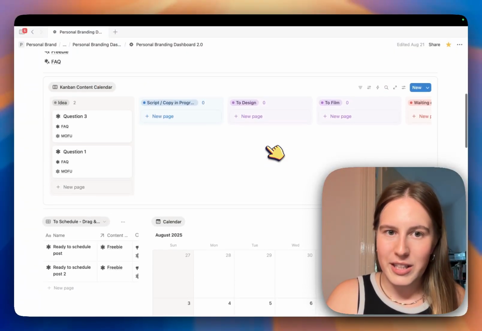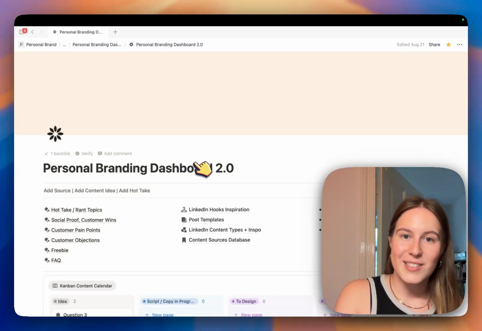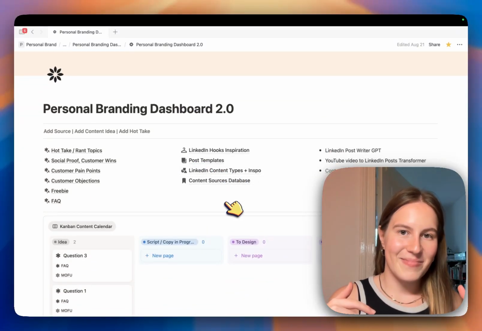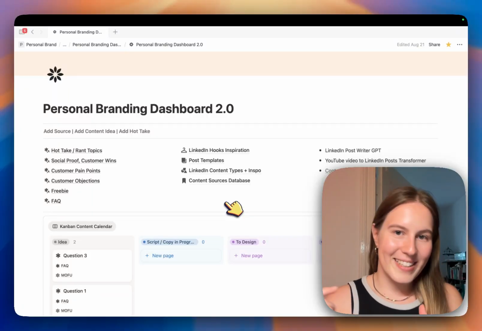I'm right now rebuilding the personal branding dashboard. So this is like personal branding dashboard 2.0. And if you want to know when it comes out, comment below.